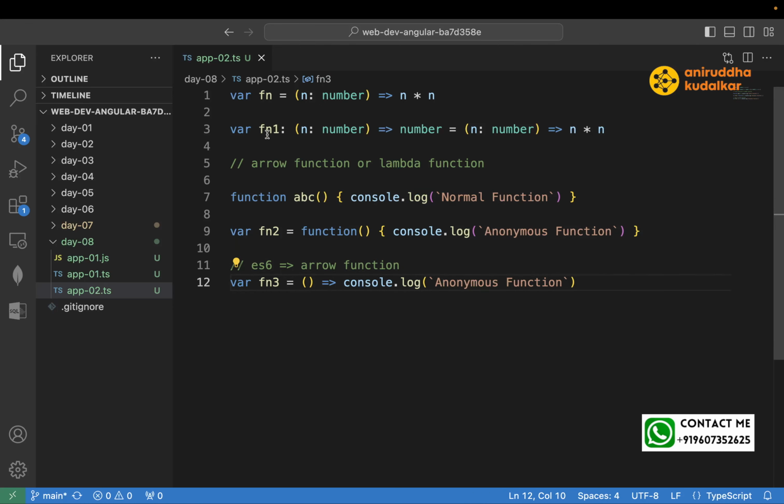And now here what you have done, fn, this represents the TypeScript type, right? This represents the type, and this is the actual function which is represented in the form of arrow. This is the function definition. This is the type annotation. This is the function definition. This is the type annotation. This is the function definition.